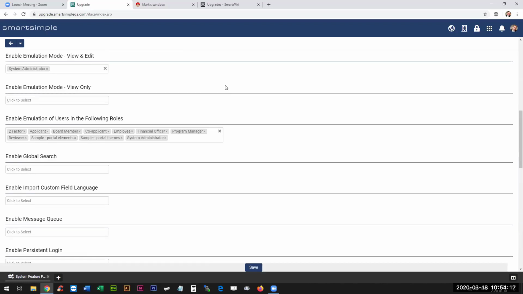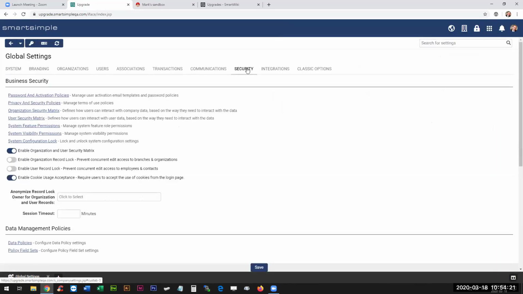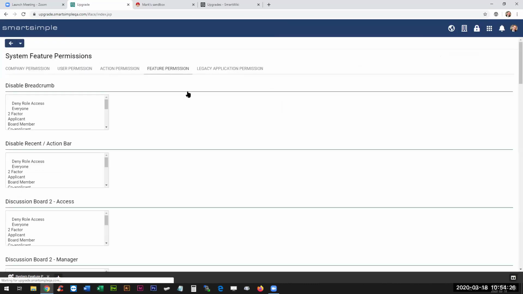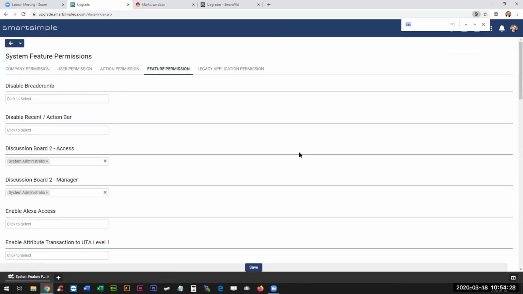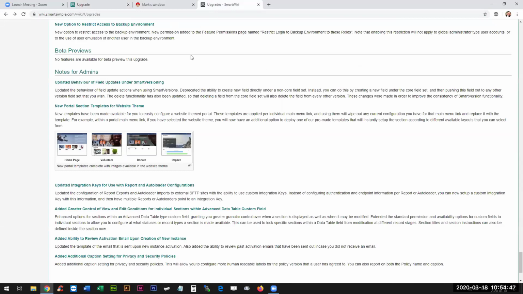So let me show you what that was again. It was global settings, security, system feature permissions, and then again I just do Control F to find it because it's faster on this page. Restrict login to backup environment to these roles. So I highly recommend, if you haven't already, you may want to not allow your applicants and certain roles to be able to access your backup. Not everyone knows they have a backup, but it's just a good safe practice.